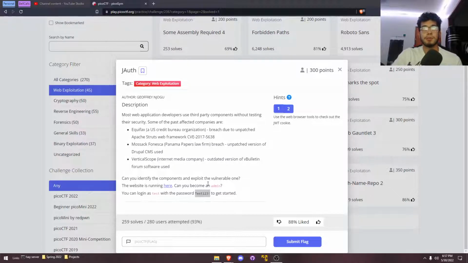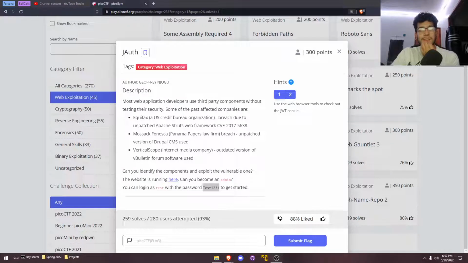Let me zoom in a bit. This one wasn't too bad. I'm a little familiar with JWT, at least how they work, or at least how they're made. So that did help me a little bit for this challenge.